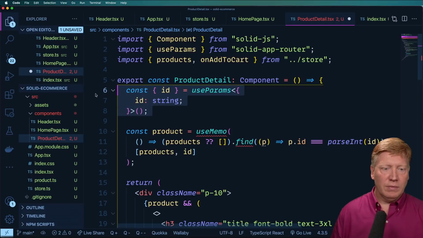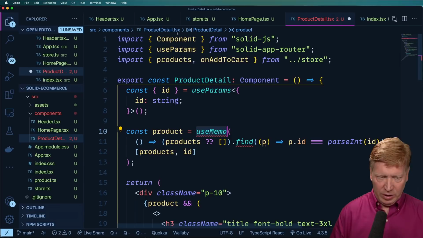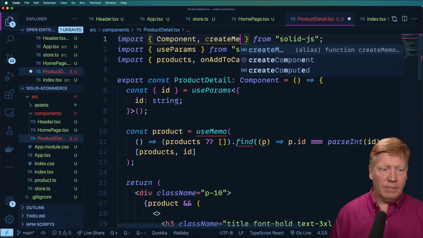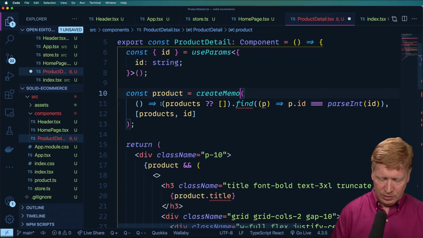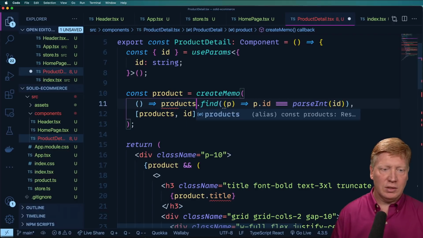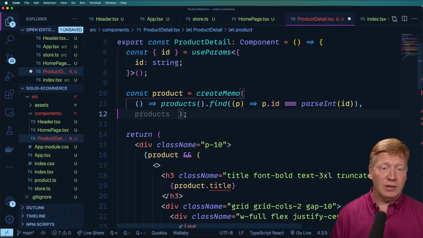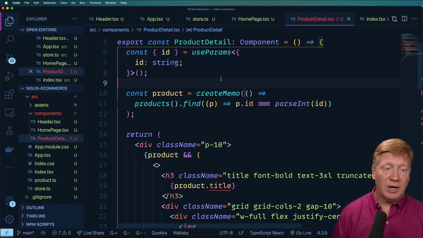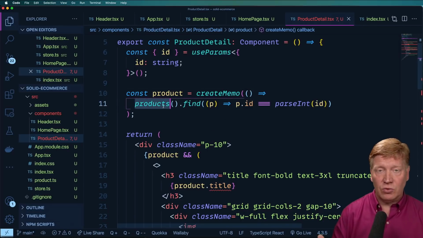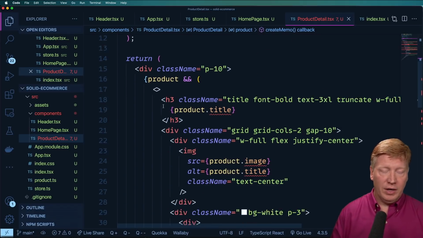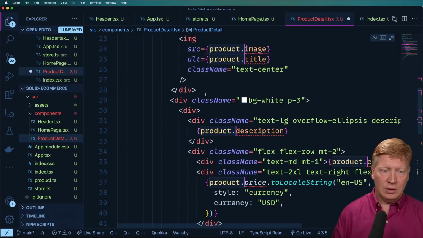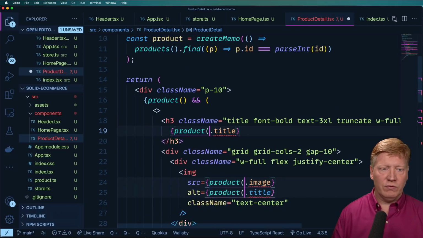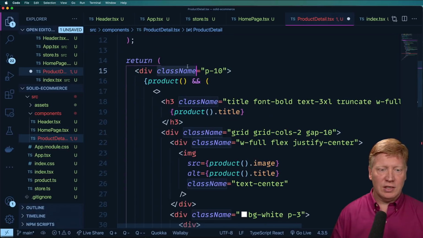Very cool. Now we have a use memo here. So let's do create memo again. And this one is just finding the product. So we'll do create memo and then we'll do products again as a function invocation. And once again, we do not need the dependency array because we don't need to manually track that. Just by calling products, we will automatically be subscribed to products. So if it changes, then we change automatically. Love it. All right, so if we have a product, let's just change all these.